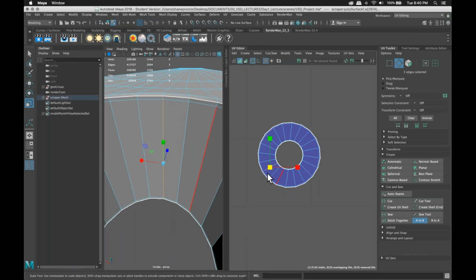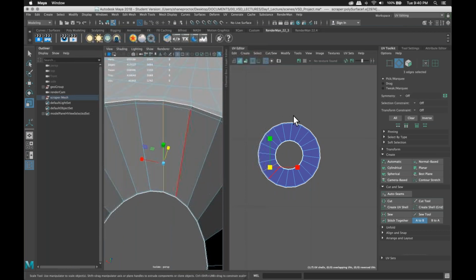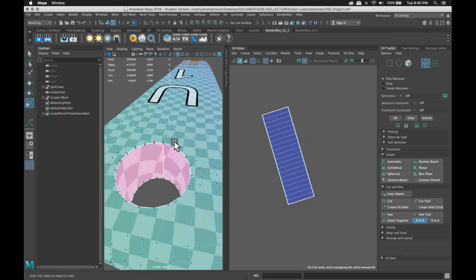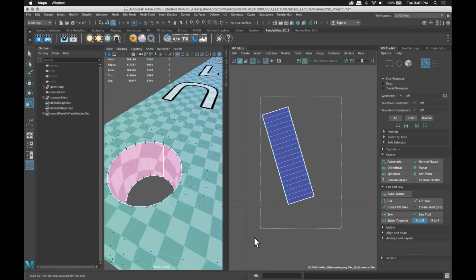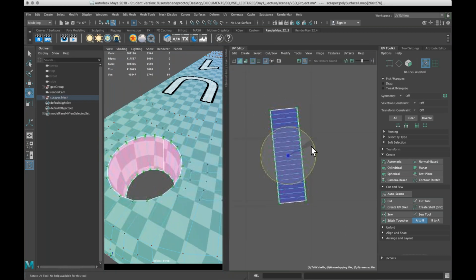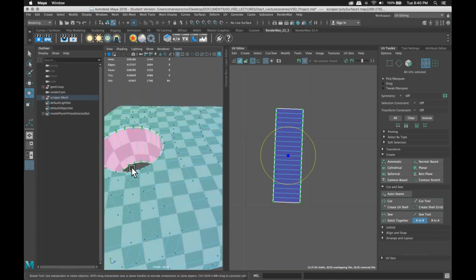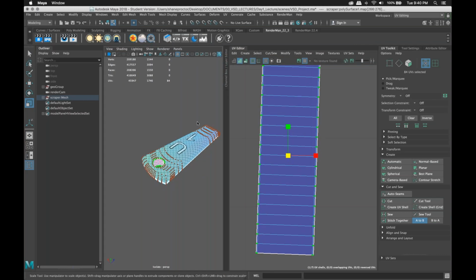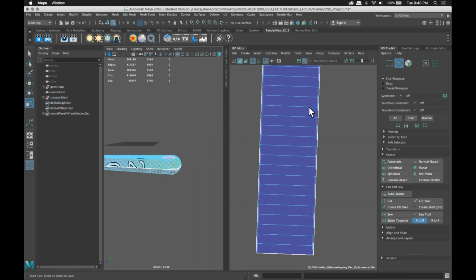Just double click it in UV space. The edge will terminate at the seam. Shift right click, cut, and then just give it a quick unfold. And if we want to view the checker, if it's fine, trust me, if I just rotate this straight up and down, you can see the checker is good. The handle is done.